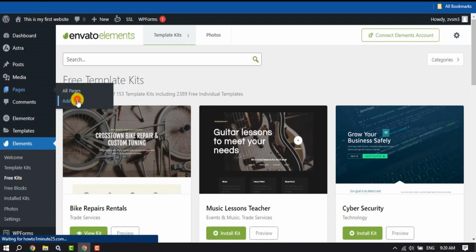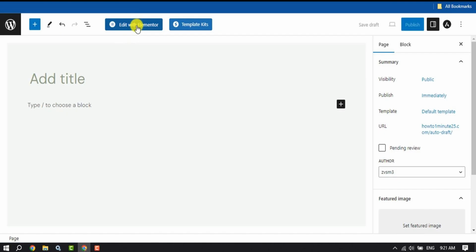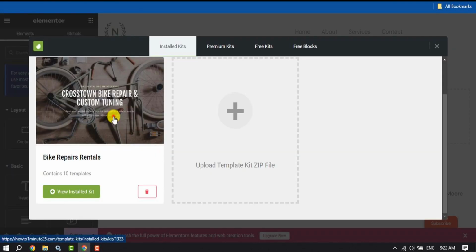After it is done, make a new page by going over to pages on the left hand side and click on new page. And now click on edit with Elementor. And over here you'll see your installed kit. Now click and install it.